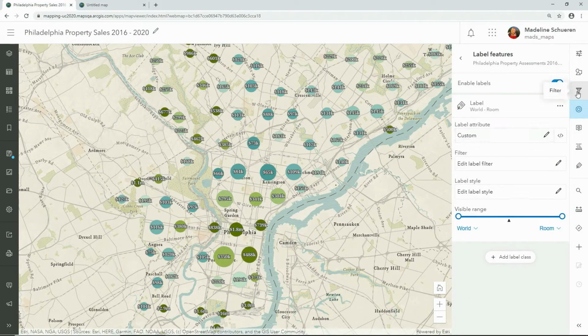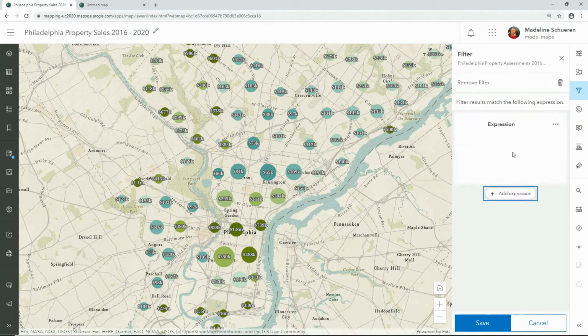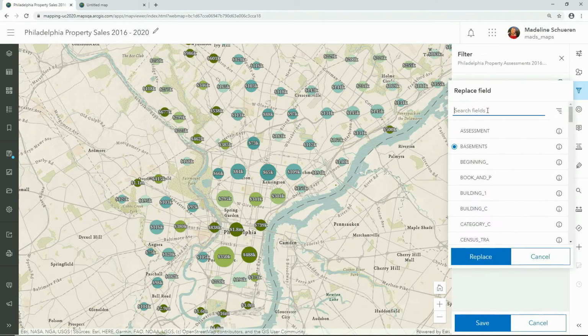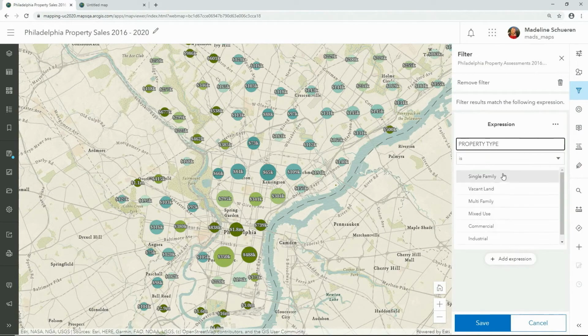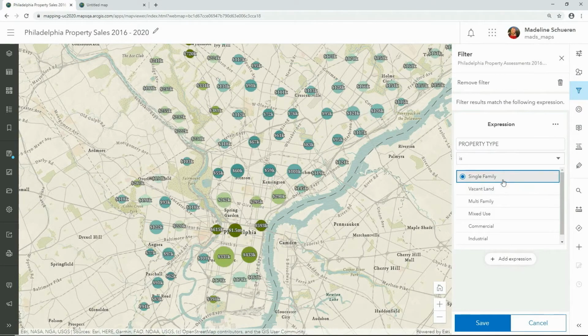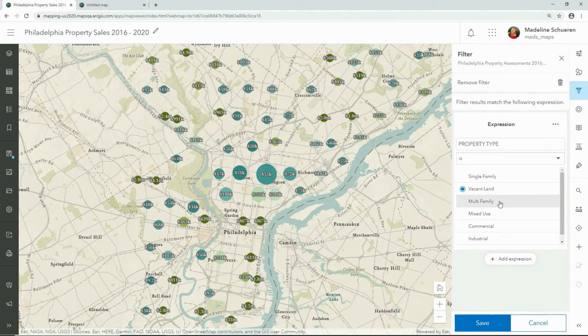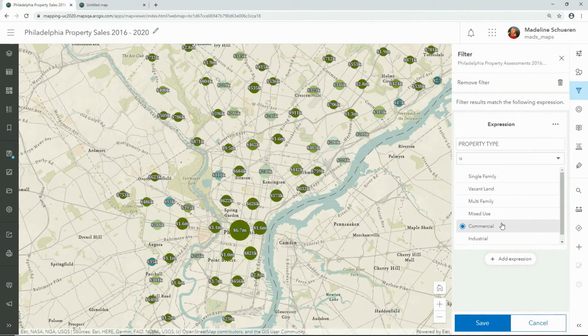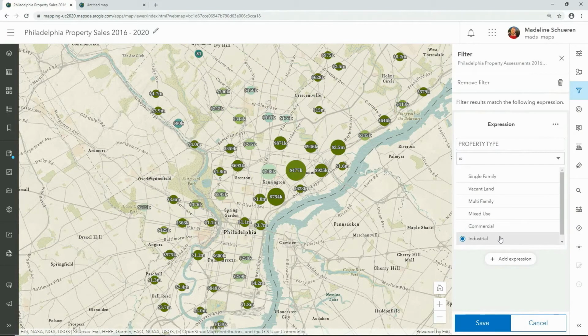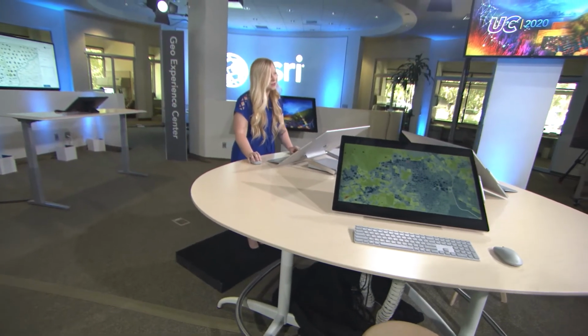And lastly, we'll use the new filter capability, where I can add an expression based on the property type of the unit sold. As I select different filtering options, for example, only showing single-family homes, the map quickly updates. This is because the map viewer was created with the latest JavaScript API, which allows for faster client-side rendering and analytics. And now this map is ready to be shared.